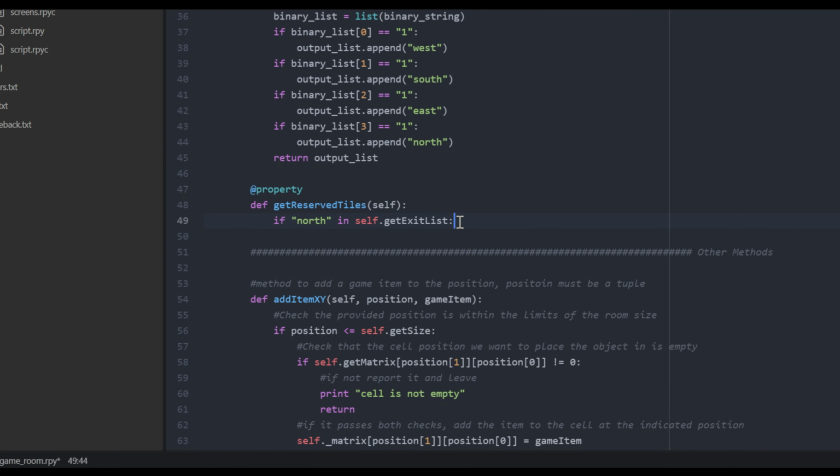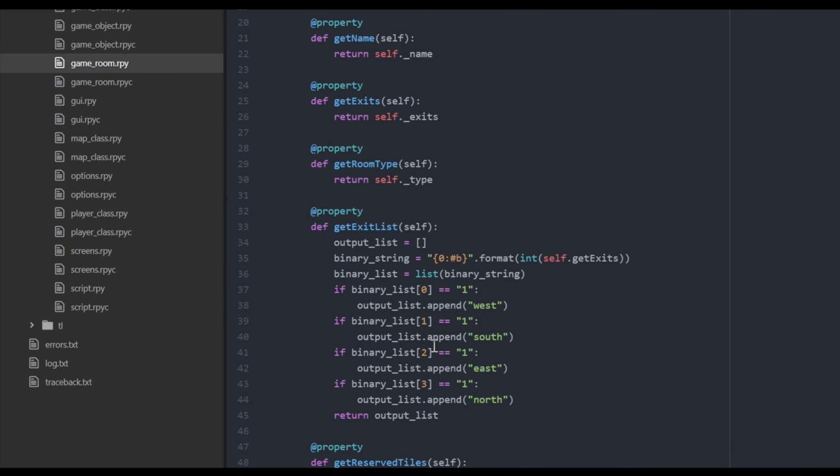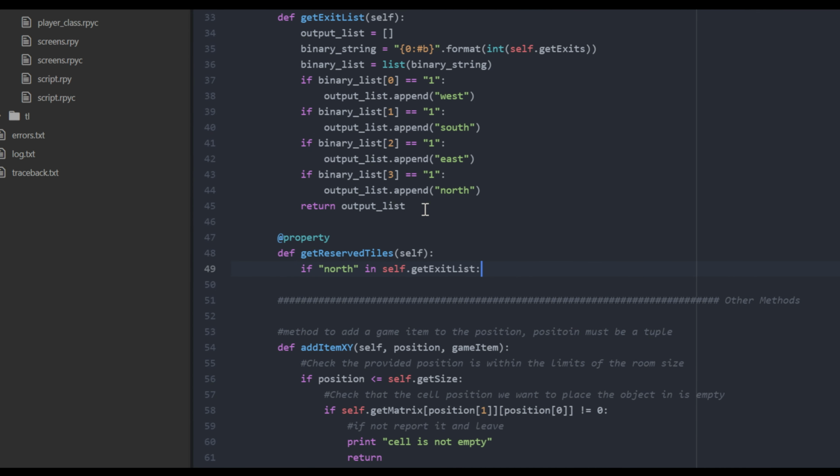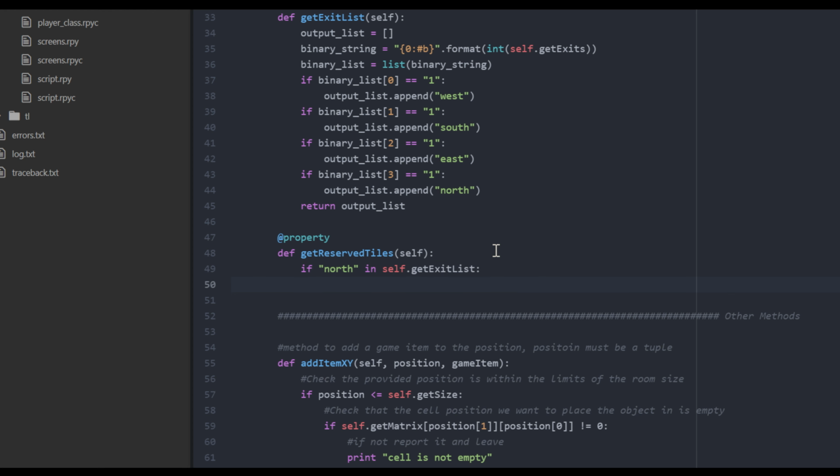Sometimes I do that just to make 100% sure. The methods are right next to each other, so you wouldn't think it'd be that difficult, but even I make typos on this every now and again. Okay, so we're saying if north in self.getExit list. Now what I need to do is determine what the center tile is.